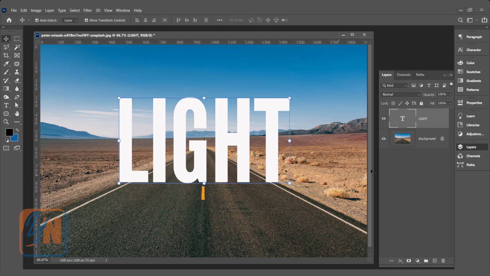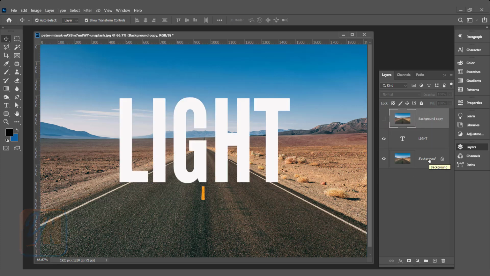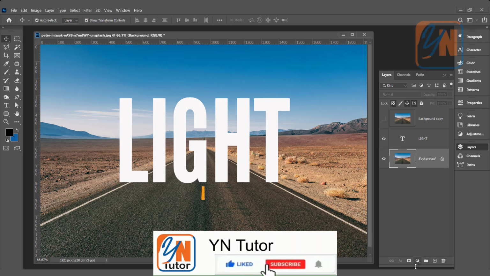Hit enter. So basically here we have text and image. So the first thing, I am going to duplicate the image. Click and drag here on this plus. We have another copy. Bring it above the text and turn it off. The main image layer, we are going to make it dark. Let's add adjustment layer. Background is selected.